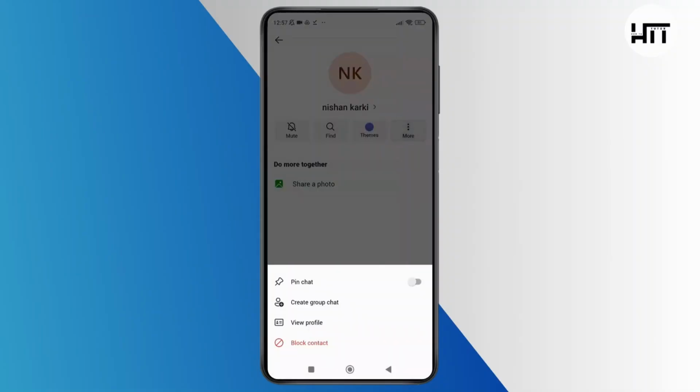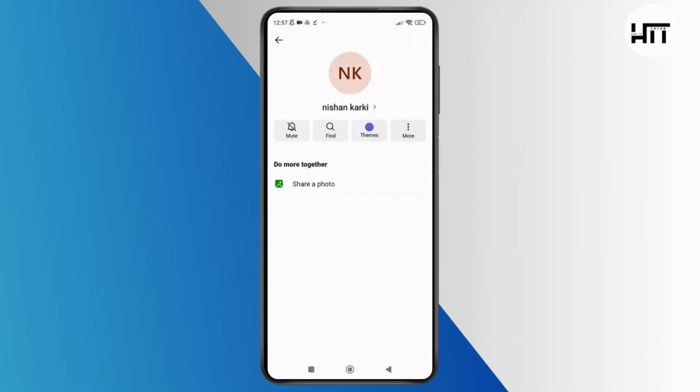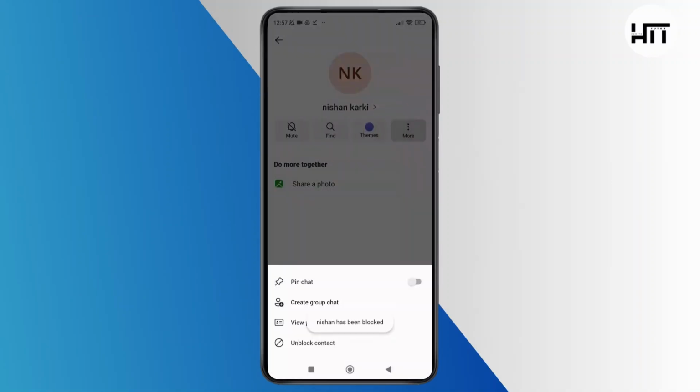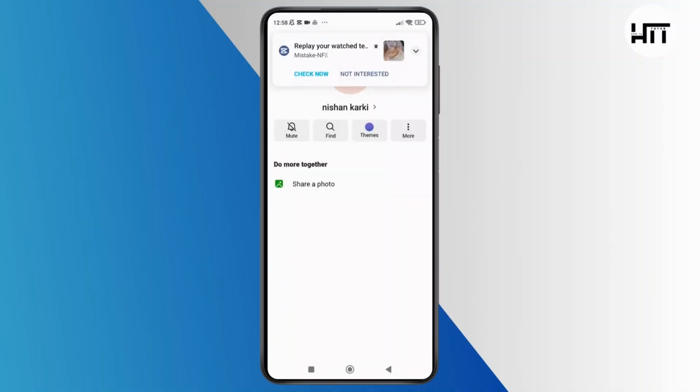And now here, once you tap on it, a pop-up menu will appear. From that menu, you can simply tap on block contact. And that's it. That's how you can block someone on Microsoft Teams.